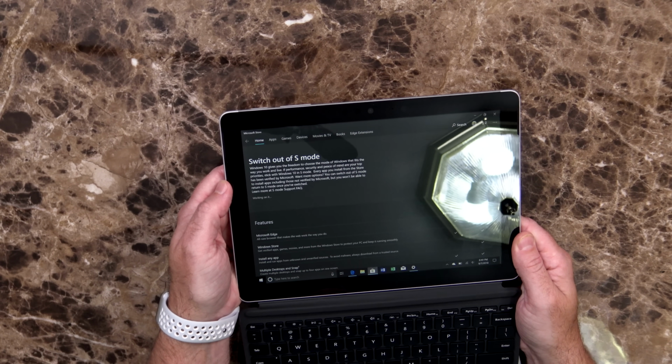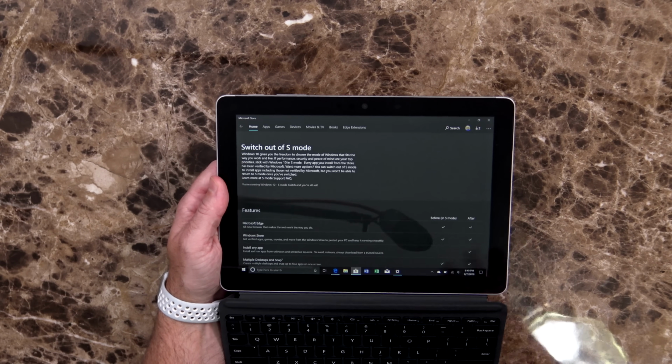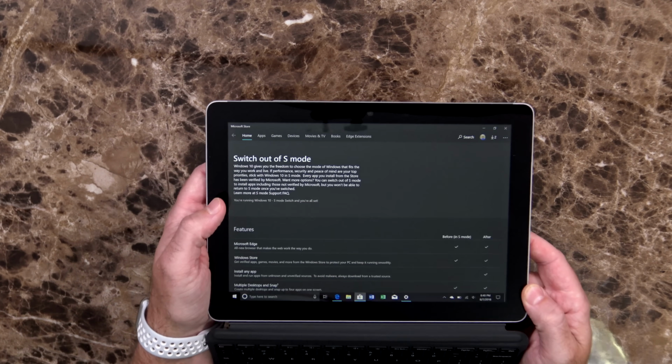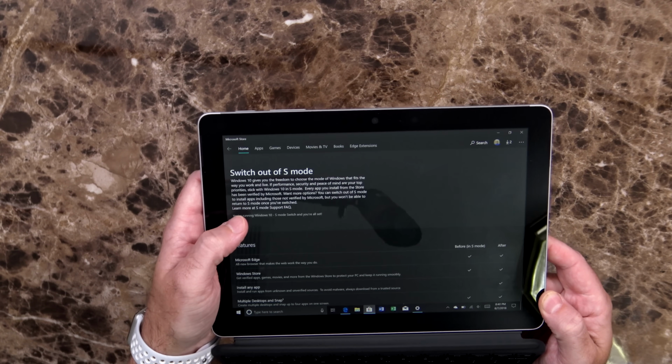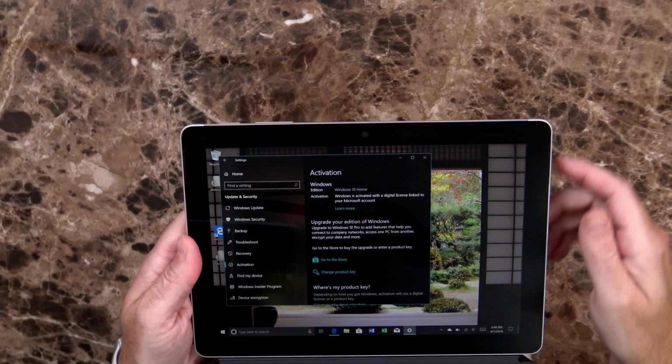And working on it. Got to make sure you can see. I'm kind of dealing with lots of lights. It means that the angles are kind of weird. And actually, I guess it just went ahead and did it. You're running Windows 10 S mode switch and you're all set. And now on that activation screen, it does show edition is Windows 10 Home.